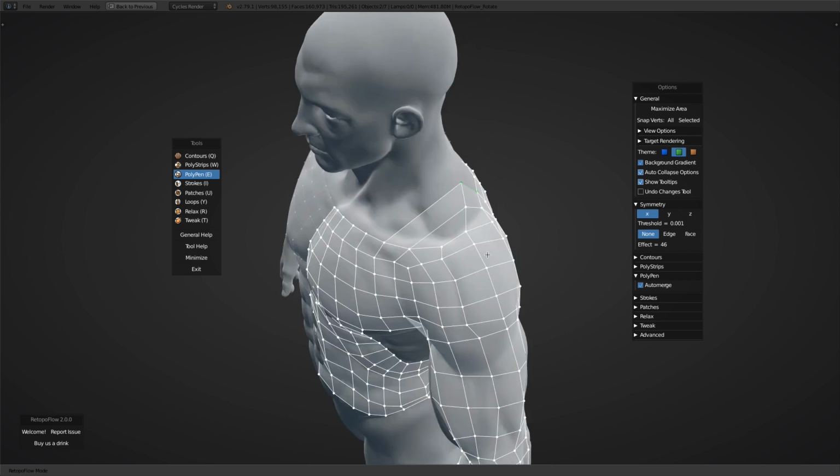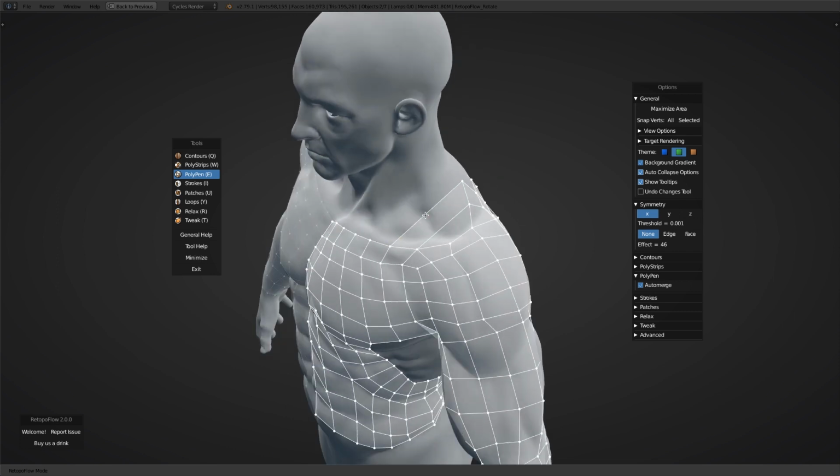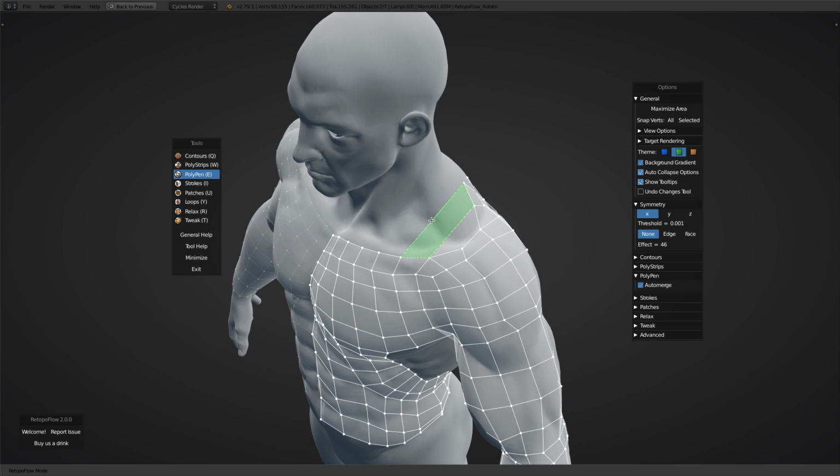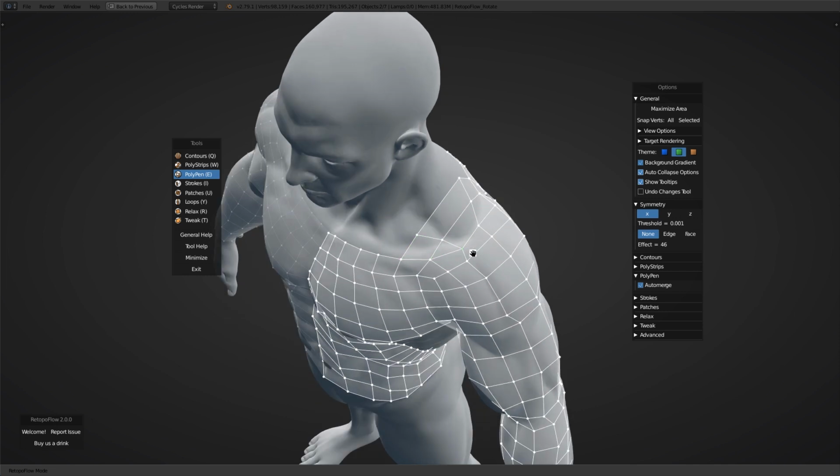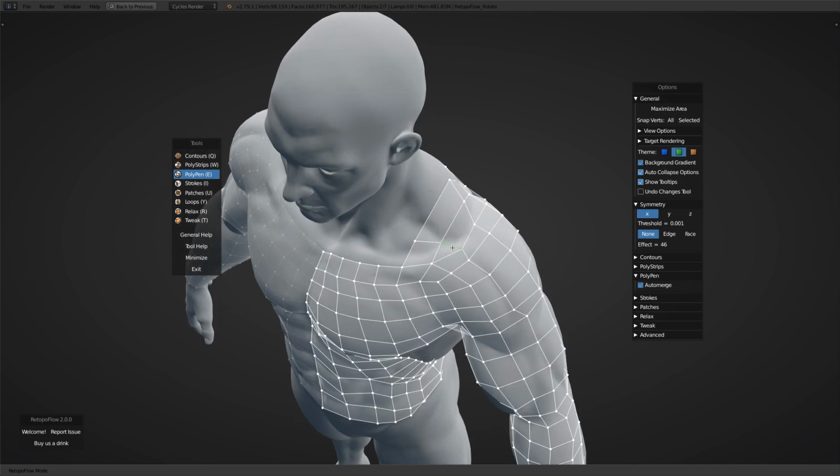But now I've got this big old area, so I can just use the polypen tool. While nothing's selected, hold down Control. You notice it's basically hovering over that face, so I can just cut in a new edge, cut in a new edge, cut in a new edge, and that's much better. So now let me get rid of this. Let me select this triangle, and we'll convert it into a quad.